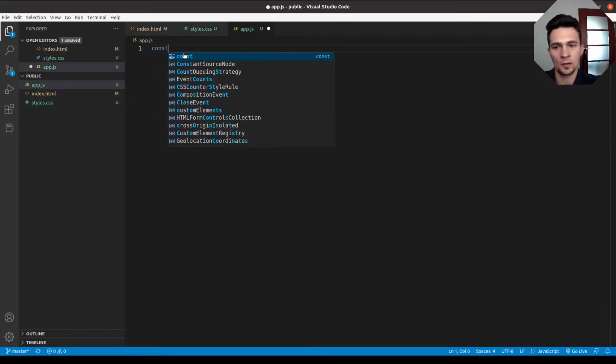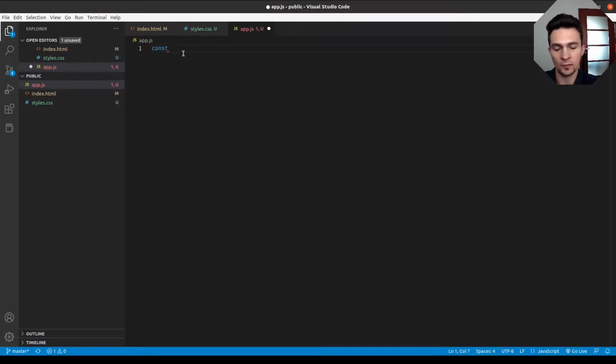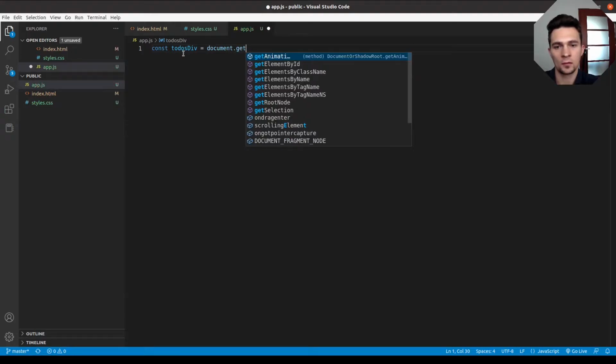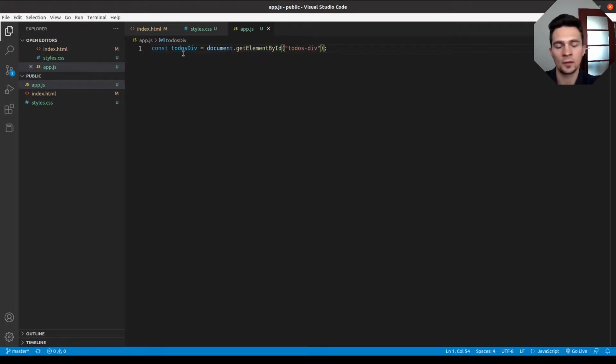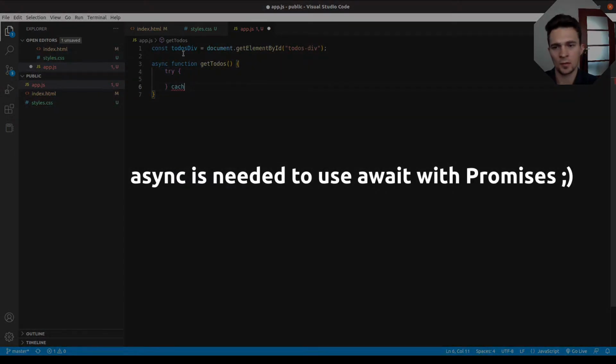Okay, let's find this div. So to use the div, document.getElementById, to-dos div, like that. We have a div, but we can't do anything with that. To do something, we should get to-dos, guys. So let's create a method to get to-dos, async, because we'll use a promise to load them.